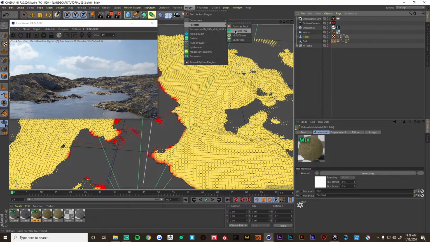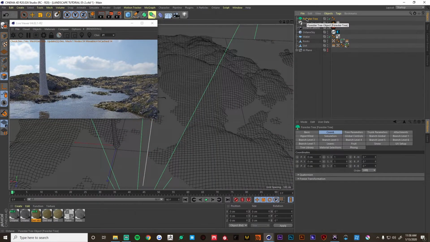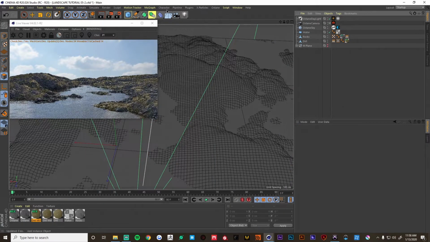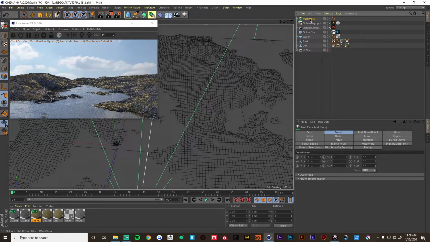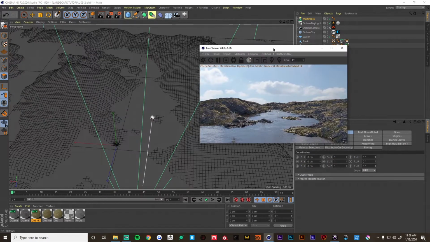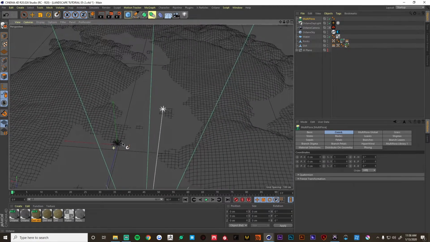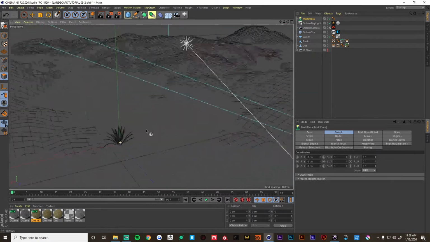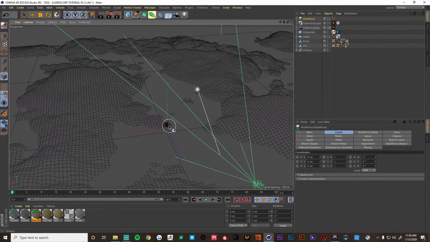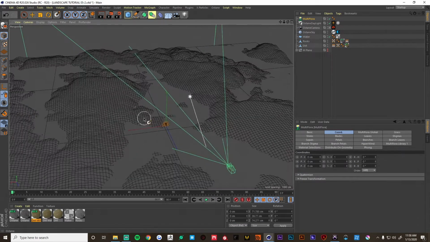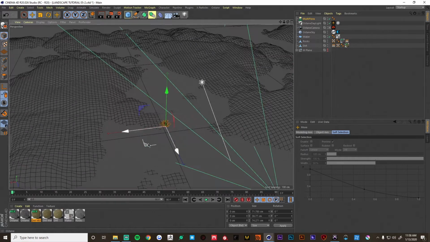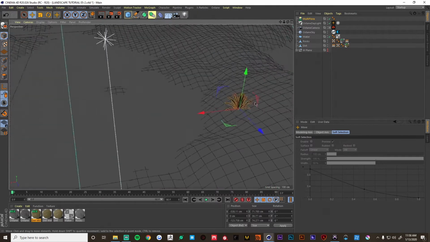They have some great trees to use, but for now we're going to focus on the grass. So let's grab a multi-flora, and I'm gonna pause this and hide this for now because we don't need this. Make sure we're in object mode.